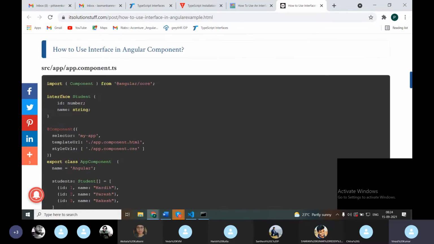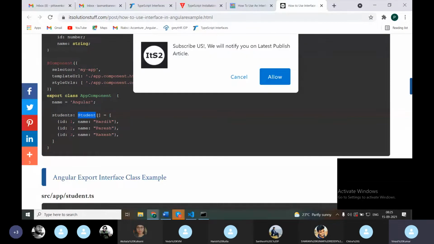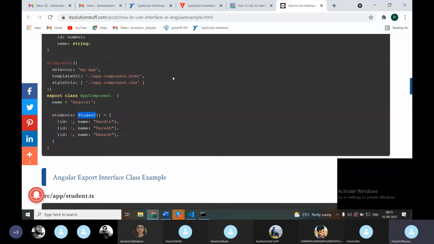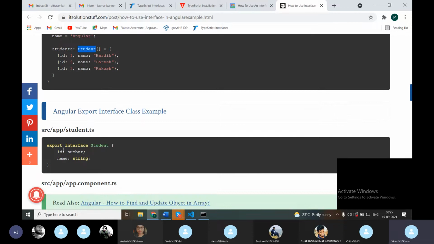See here, we are having an interface name, Student. Id is a number, name is a string. So here we are providing Students as the return type, an array of Student. Yesterday we provided that it will accept an array of numbers. In the same way, the Students array will accept the id and name pair combination. And if you want to utilize this Student interface in other places, we should use the export keyword.